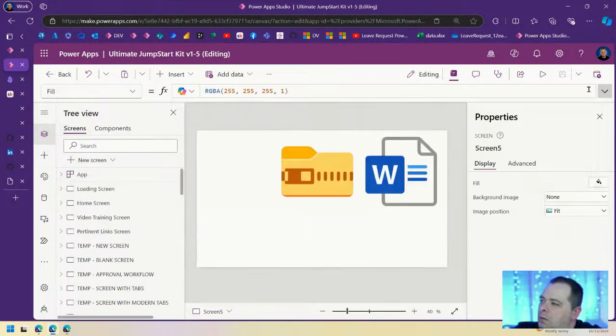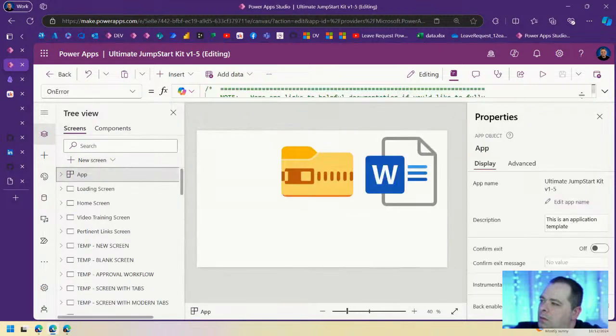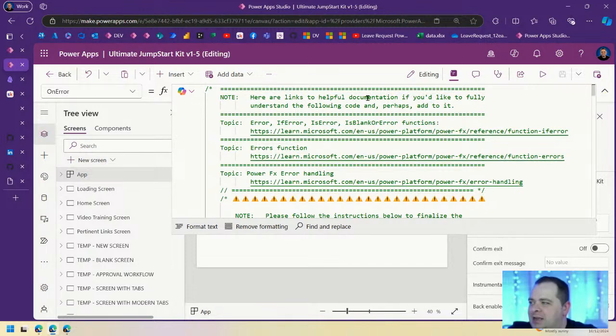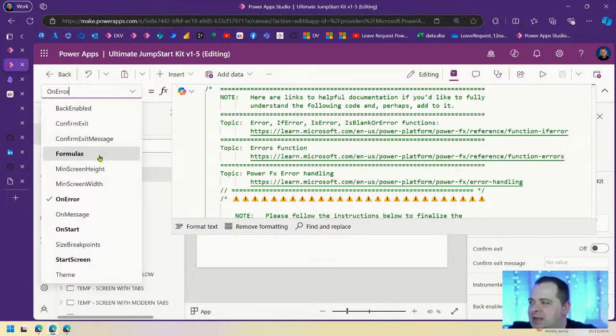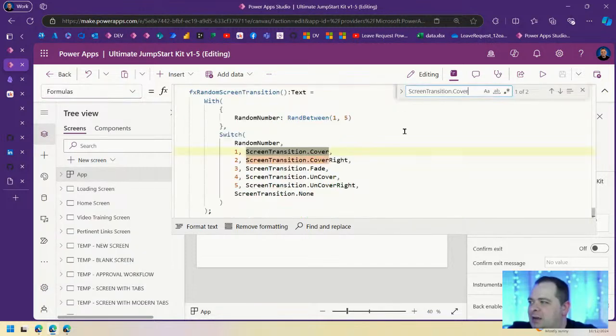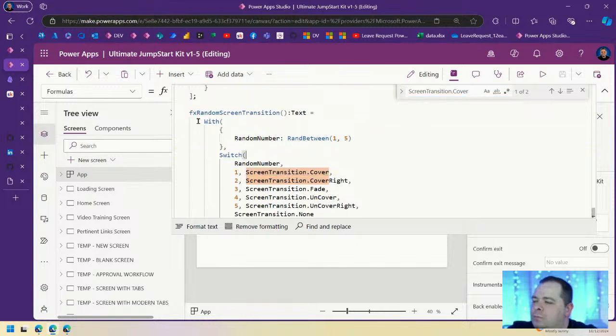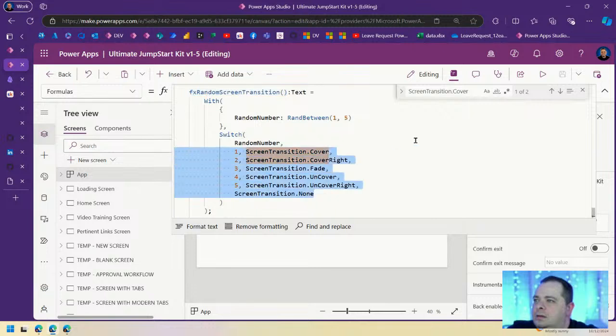So if you want to sort of mix it up for your user, so you're not using the same screen transition all over the place, look at this. You could use this function to come up with a random screen transition.